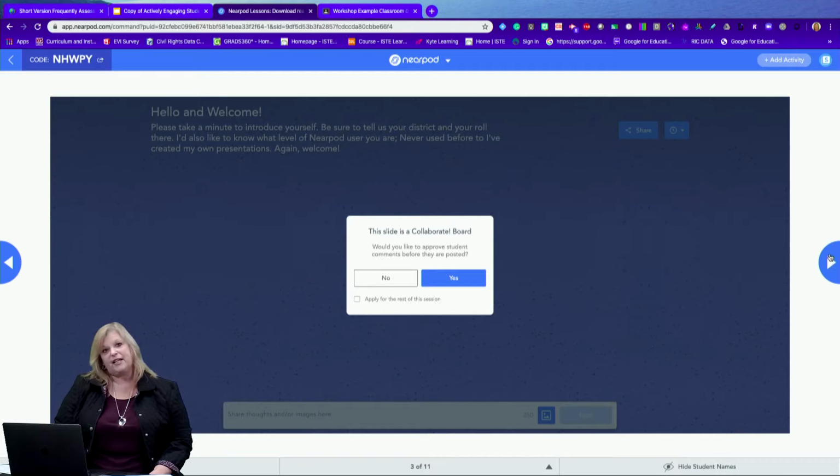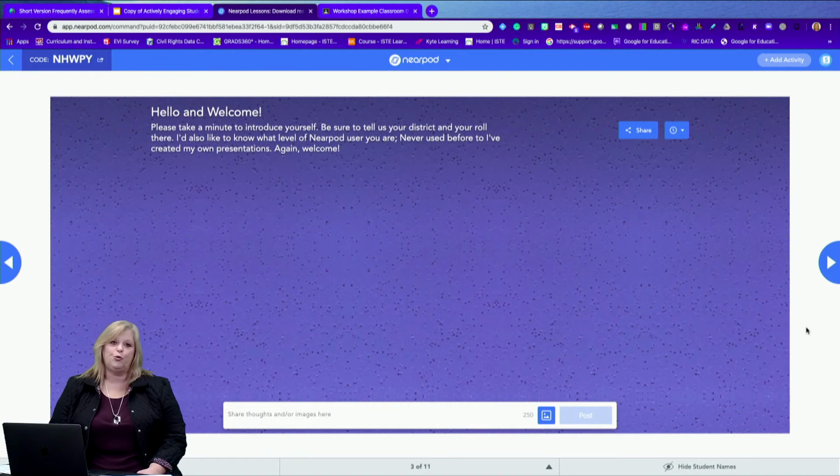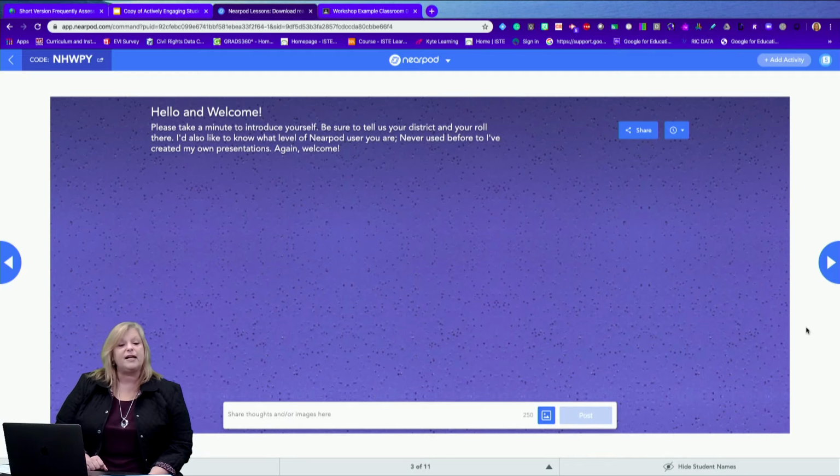Now, one of the first things I've done here is actually put an interactive piece into this presentation, and it's called a collaborative board. I don't need to approve. So the collaborative board looks like this. This is a great way to brainstorm ideas, to actually get class or student opinions on specific things that you're working on. This one here basically is really a hello, it's a welcome board.